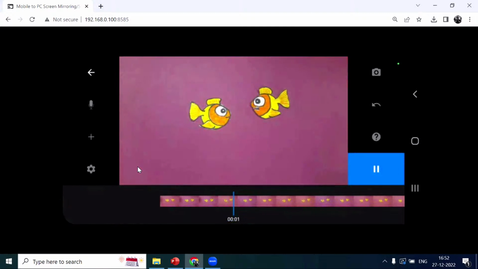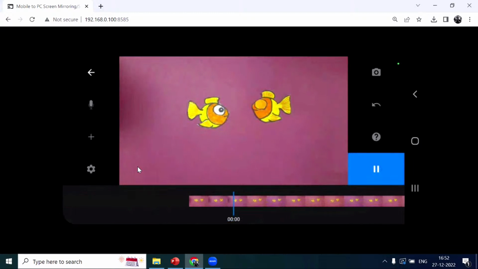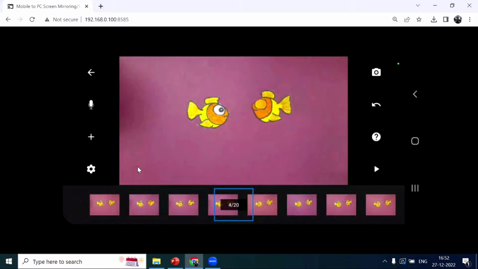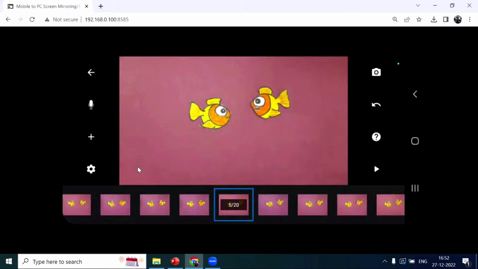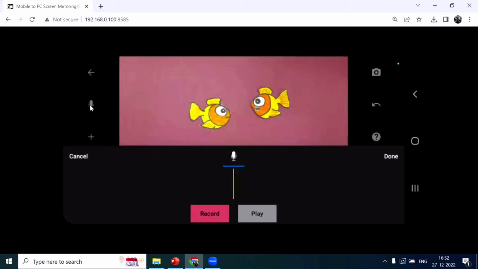Okay. Here I want to add some voiceover to it. To do that, again I click here, and then I am moving here, and then from here the fish is speaking. Now I'm going to give voiceover. To do that, here to my left side, the second option, it is having a microphone. I click on the microphone, and then I'm allowing it. Now I'm recording.